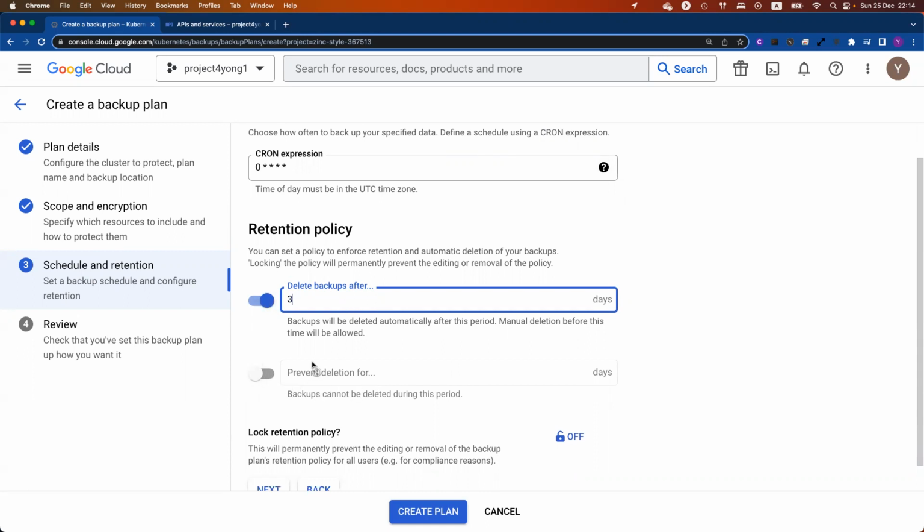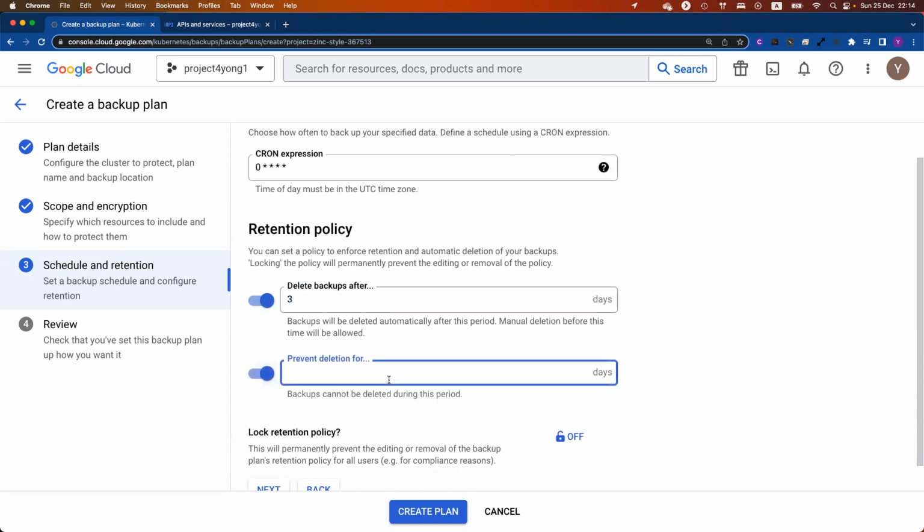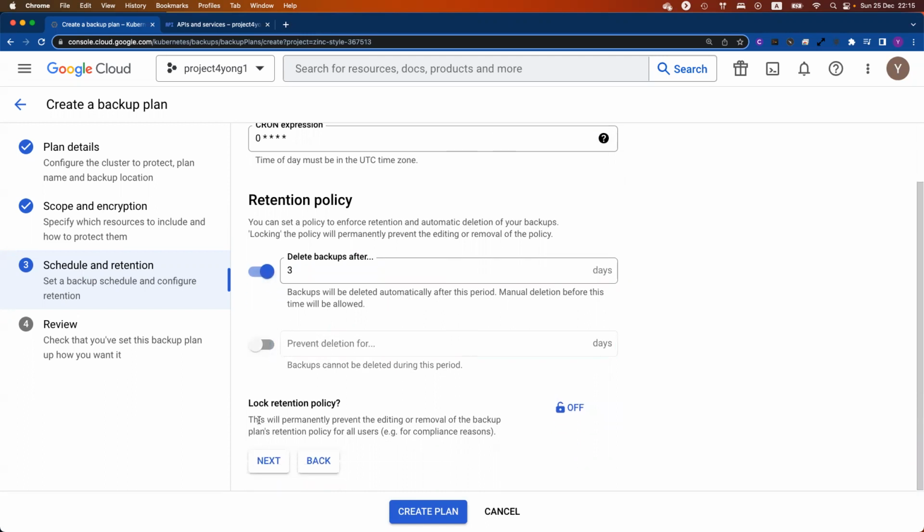Let's say I want to keep them 3 days, but I want to prevent deletion for 2 days. Within 2 days, my backup jobs shouldn't be deleted. And I want to disable this one for now. You also have the option to lock the retention. That is for compliance or regulation requirements. If you turn it on, no one can delete the backups until they automatically expire. I leave it off for now.